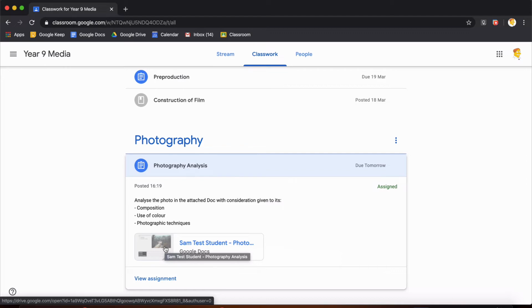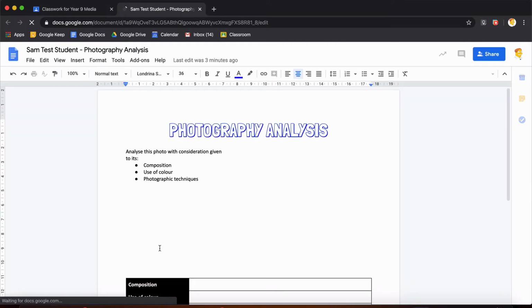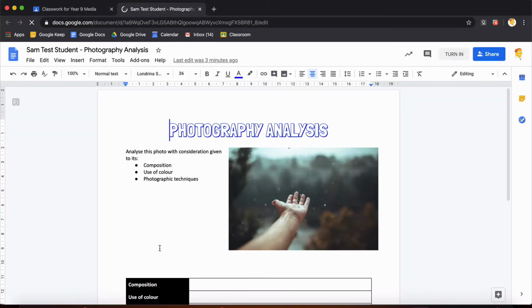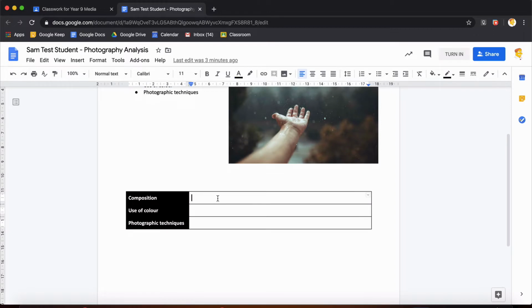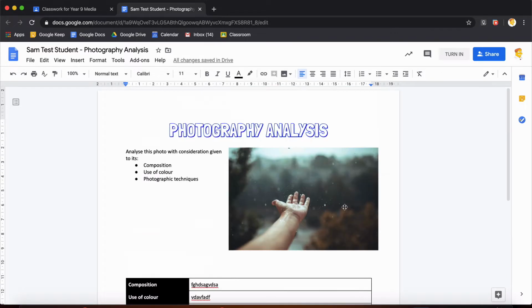Okay, so I don't need to make a copy of this. I don't need to create a new doc. I just need to edit this doc. If I click on that, it'll open that doc and I can just jump right in there and start editing. I can start analyzing that photo like I've been asked to do. I'm just going to put some words in there so I can show that I've done something.